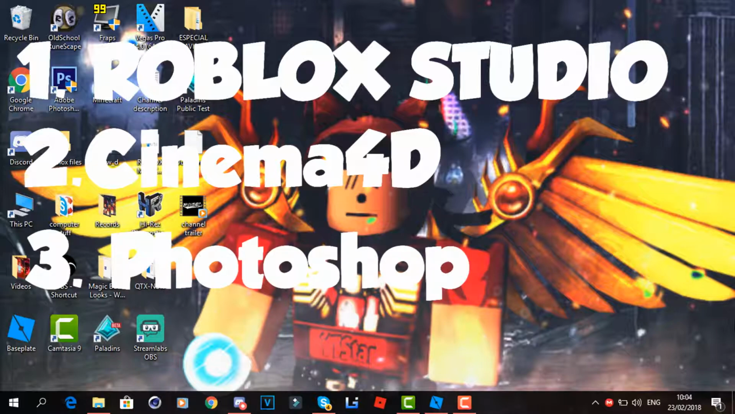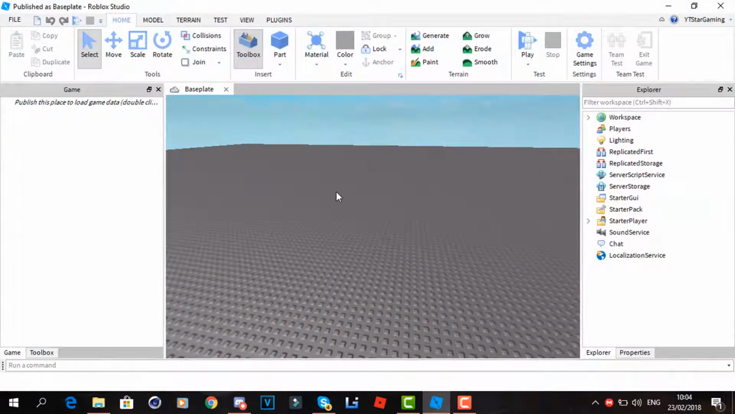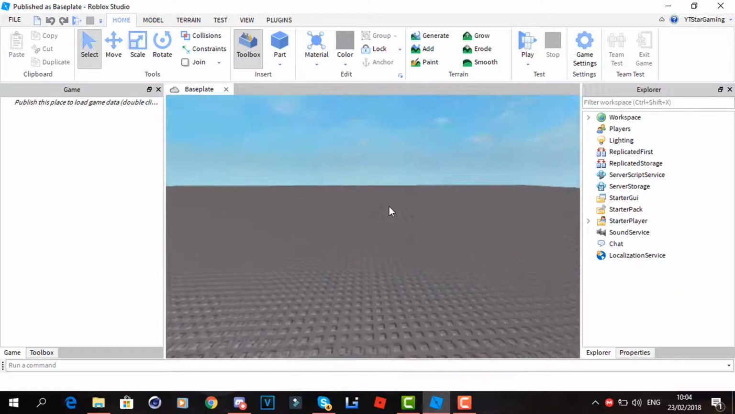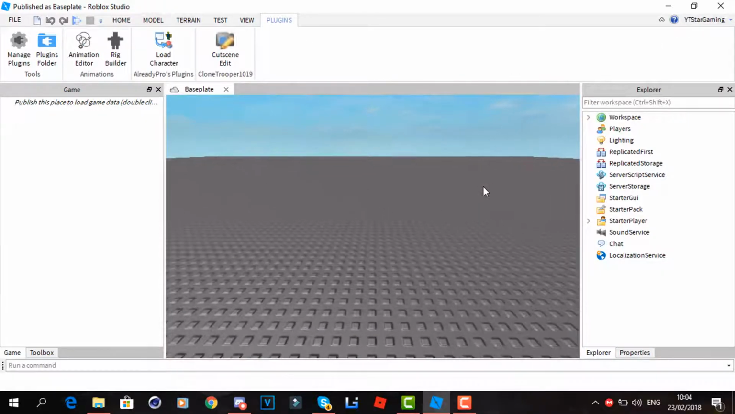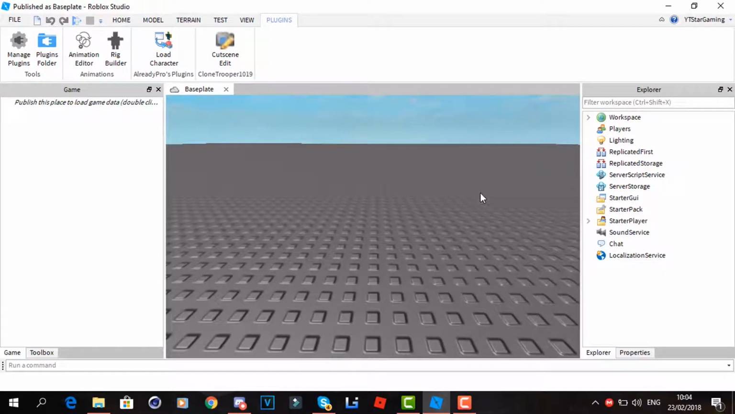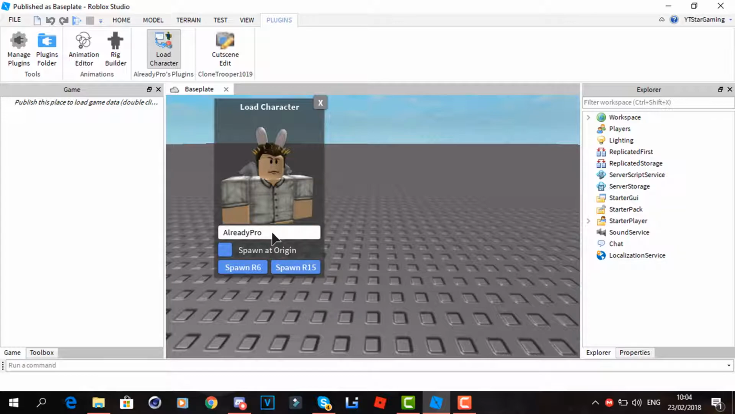So let's get on Roblox Studio obviously. What you're going to need to do is get a plugin. I'm going to leave you the link in the description so you can install it easily on Roblox Studio. It's called Load Character, I believe. You just delete that and type in your name. I'm going to do this GFX with my character, because I've made a lot for my fans and stuff, so I'm going to make this one for my character.